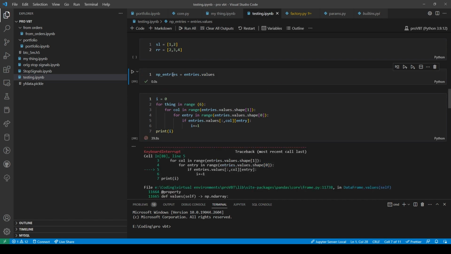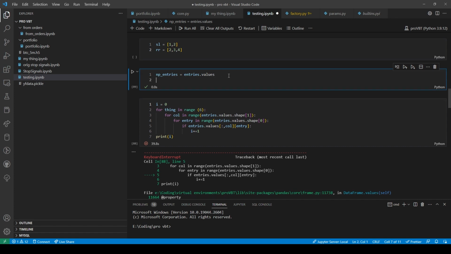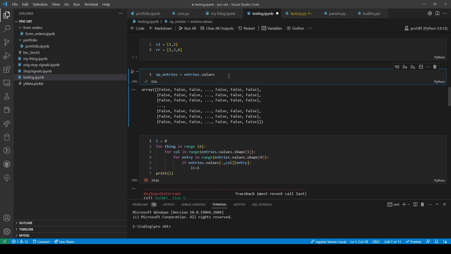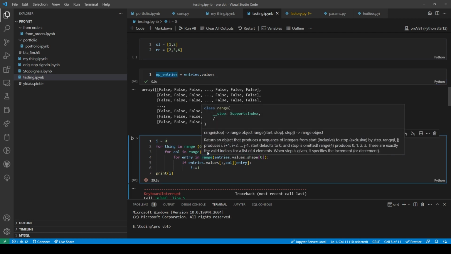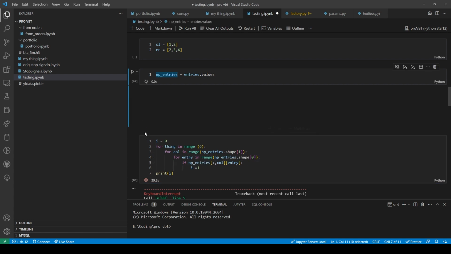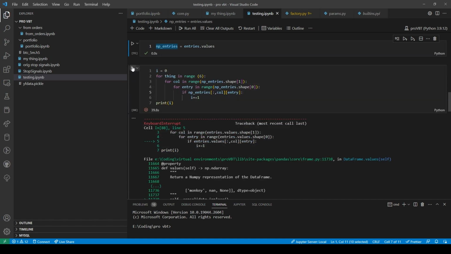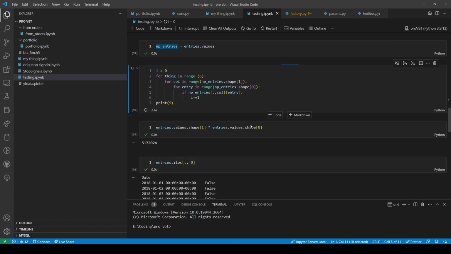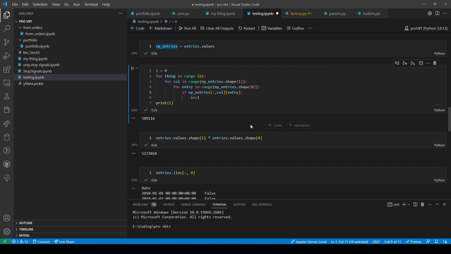So let's store MP entries. Okay. So that's NumPy. So then we'll just do this. This. And let's see how fast this goes. God, that's a million times faster than pandas. Holy cow.